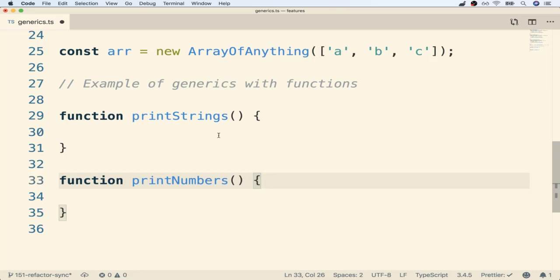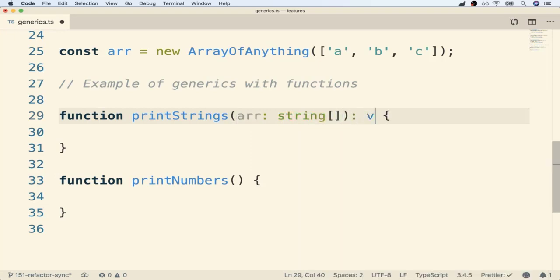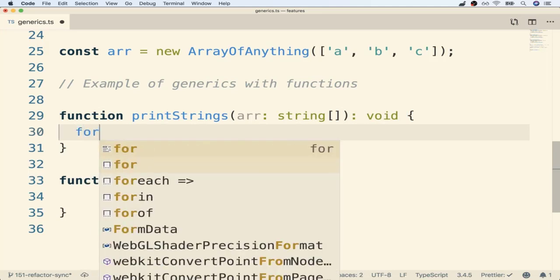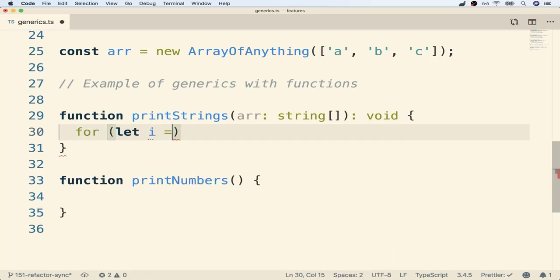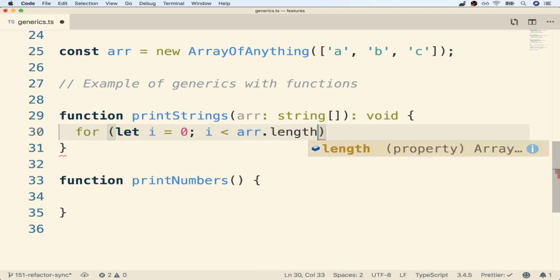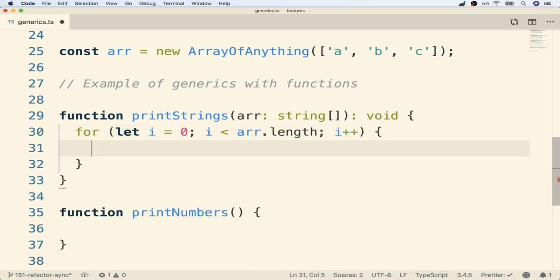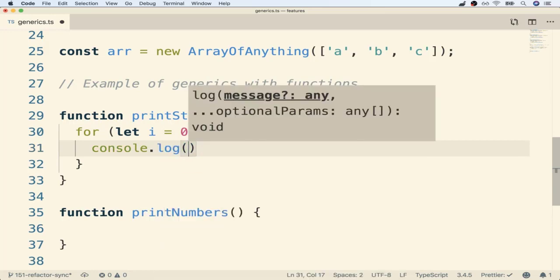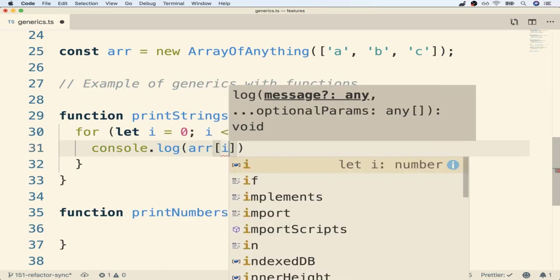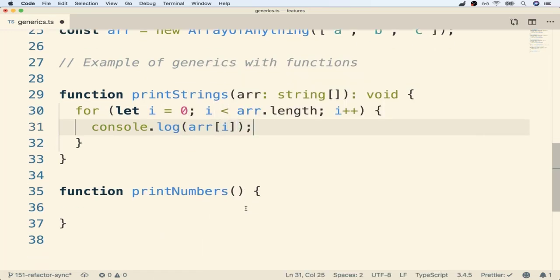So each of these functions is going to receive either an array of strings or an array of numbers. And both of them are just going to iterate through that array and attempt to console log out each element inside of that array. So for print strings, I'll receive an argument that I'll call simply arr, and that's going to be an array of strings like so. And this is not going to return anything, so I'll give it a return type of void. So then I can set up a simple for loop inside of here. I'll say for let i equals 0, i less than arr.length, i plus plus. And then inside of here, we can do a simple console log with arr at i like so.